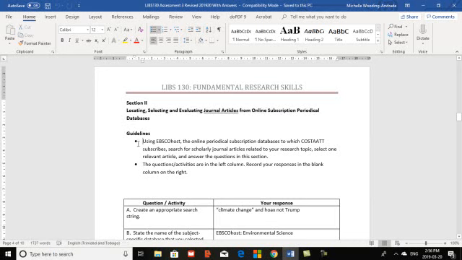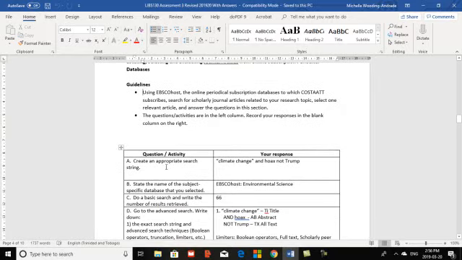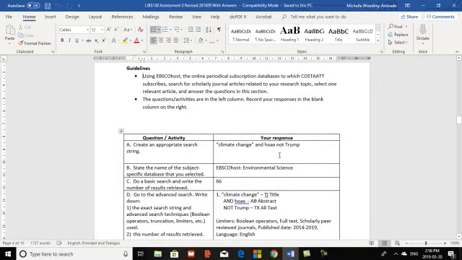So what are you expected to do in this section? Use EBSCOhost, which is an online periodical subscription database. So you don't pay the subscription, Costat does that, and you have access to use it as a student. And you're going to search for scholarly journal articles related to your research topic. And just like section 1, you will be given a number of questions or activities, and you are expected to fill in your responses on the left-hand side.